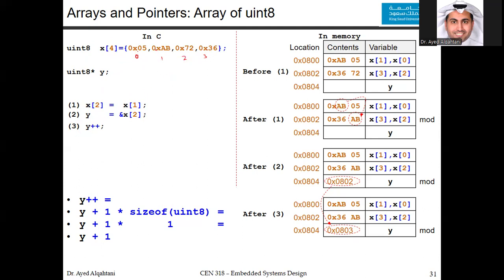Now we say x1, which is this value here, should be assigned to this location, x2. So you should move this one here, and this is what will happen in the memory. You copy AB from here and put it here. Now, in the second statement, y, which you defined as a pointer, is equal to the address of x2. So y has nothing here. Now you go to x2, check its address, which is this, and put it right there.